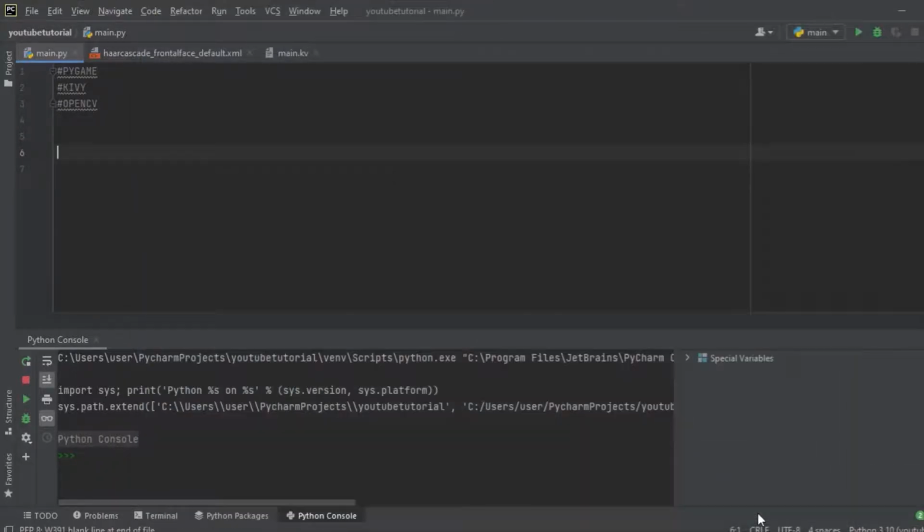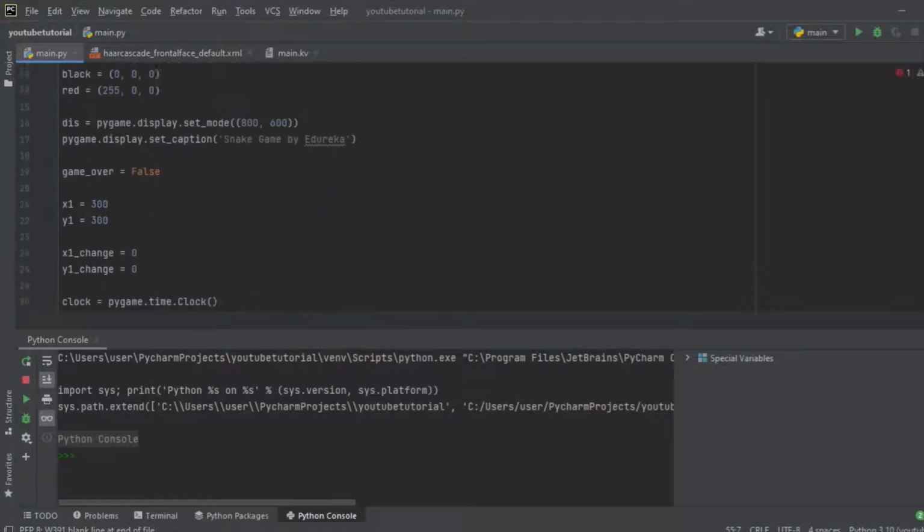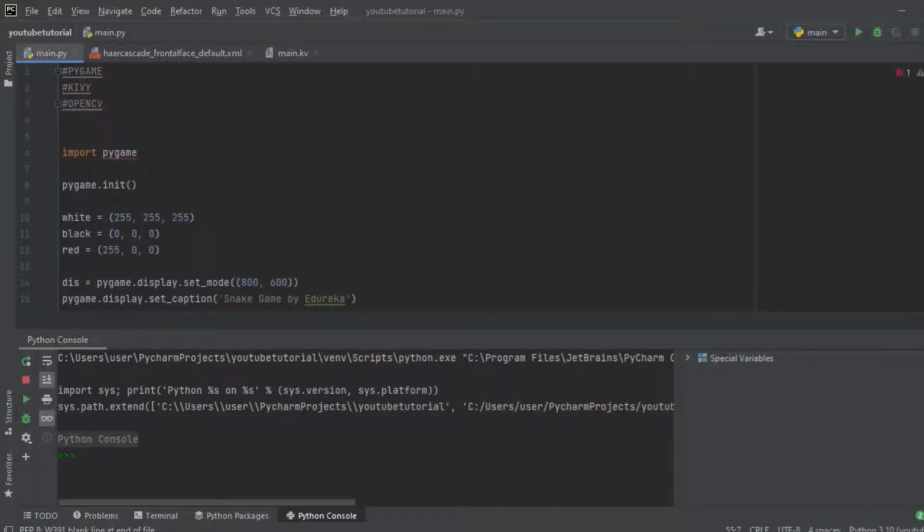Your second step now: let's try to make a Pygame script. Let me copy a Pygame script and paste it. It's showing an error now. The error is that we don't have the Pygame package or module. It says no module named Pygame.